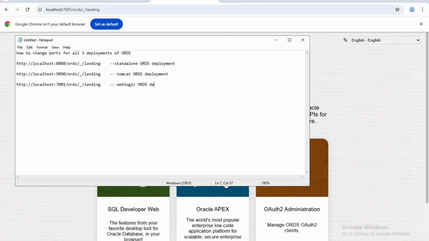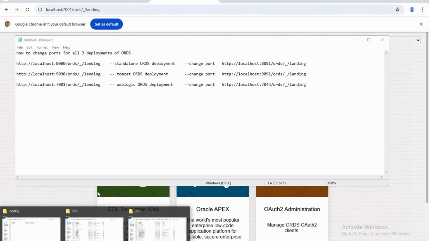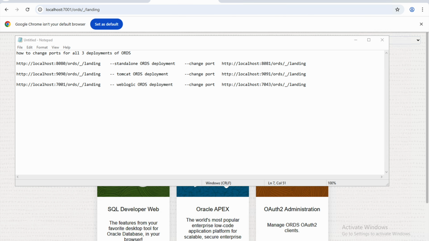You can see my Standalone server is on 8080 and Tomcat is on 9090 and WebLogic is on 7001. So I will change the ports according to this. For Standalone it will be 8081, Tomcat 9091 and WebLogic 7043.